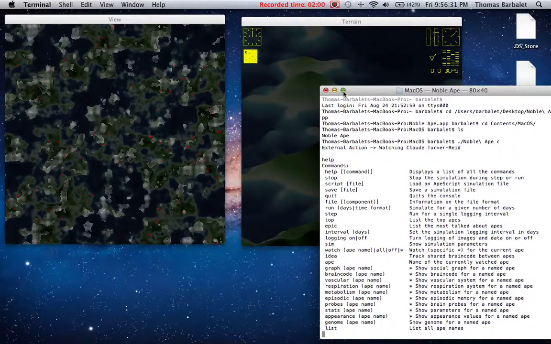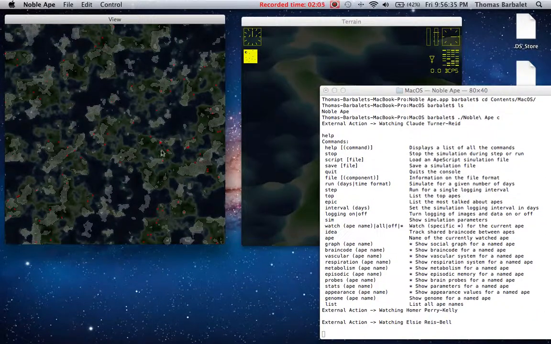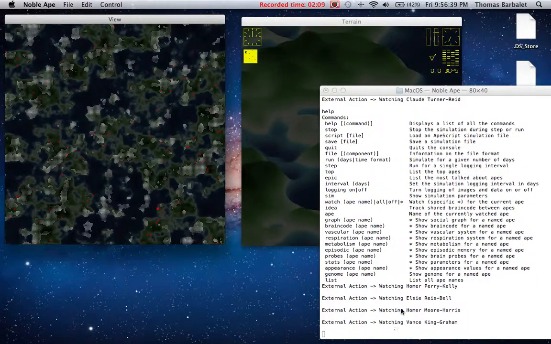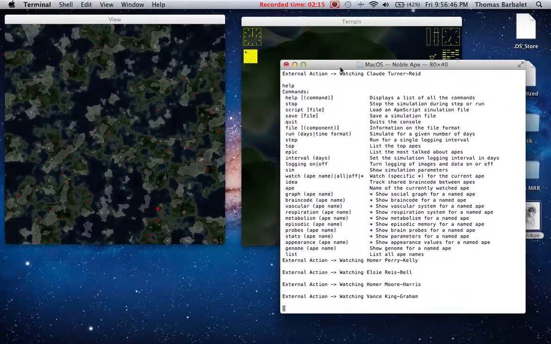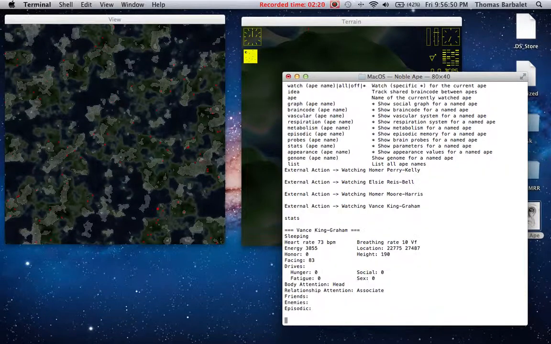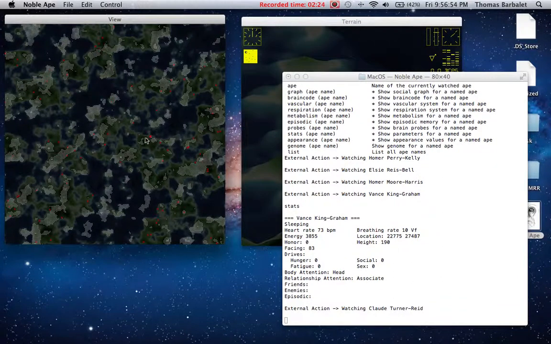So, as shown previously, you can normally just select apes like this. But what it's actually doing also when you select an ape like that is it's changing the watch status, because the command line has the notion of kind of watching individual apes as well. So, you can actually get the stats of the ape as you select them.